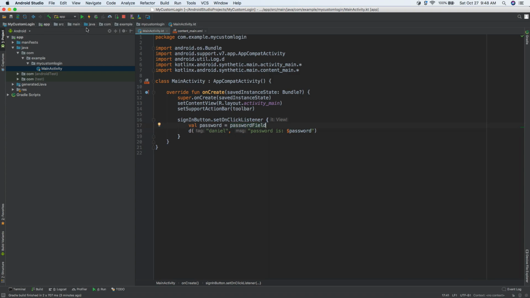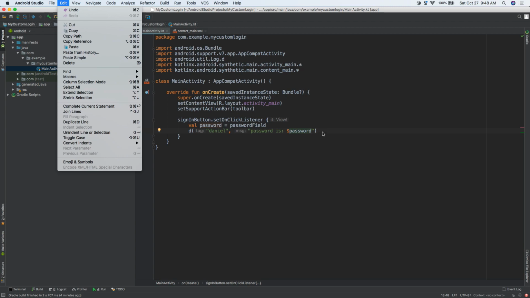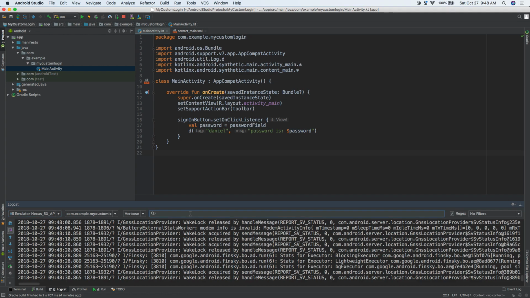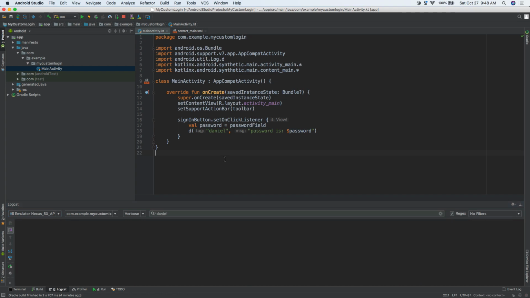If you get an error, basically what I'm doing is just doing edit, undo, and redo. We'll just leave it like this for now. The first thing we're going to do is open up Logcat. Let's type out Daniel, because we can search for certain stuff. I'm going to save it, and then I'm going to run it.